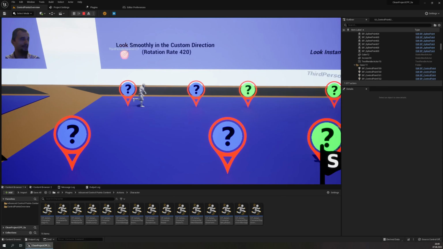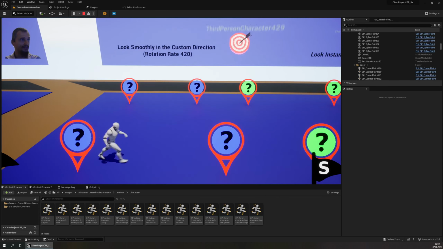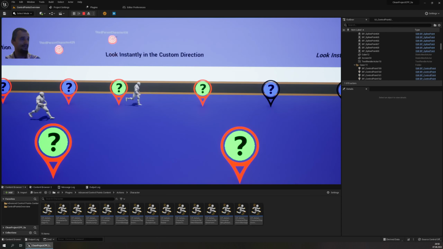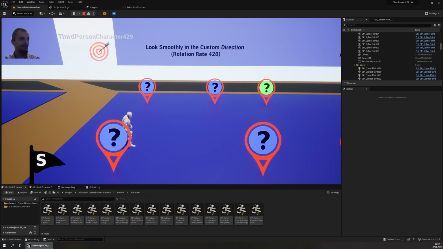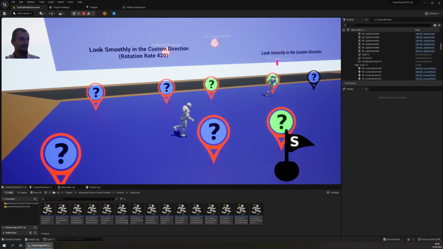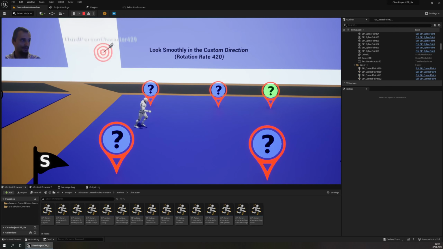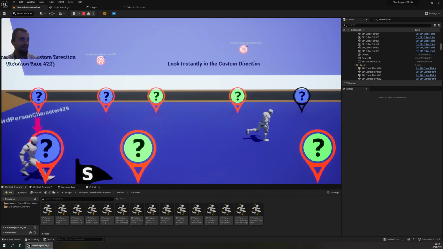In the next subcase, the character looks smoothly in the custom direction, and here looks instantly in the custom direction. What is the difference? The difference is visible at the start. When he starts moving, the smooth movement behaves in time, but here instantly.